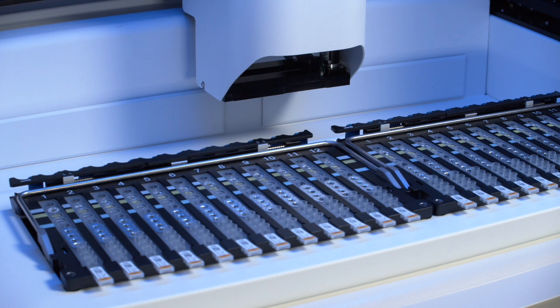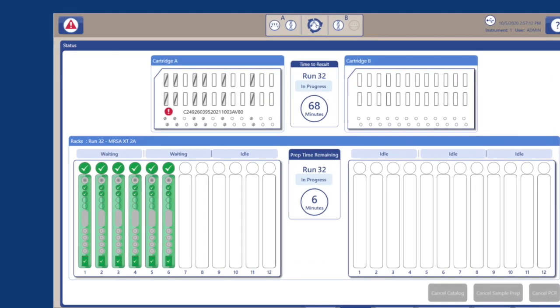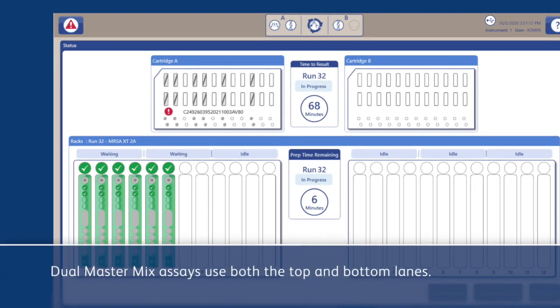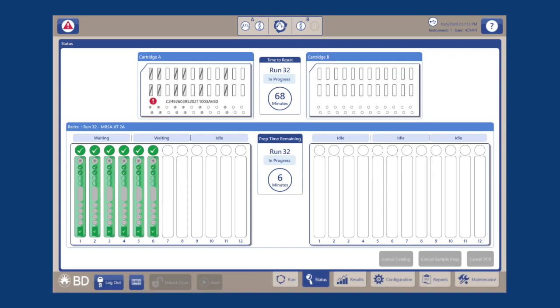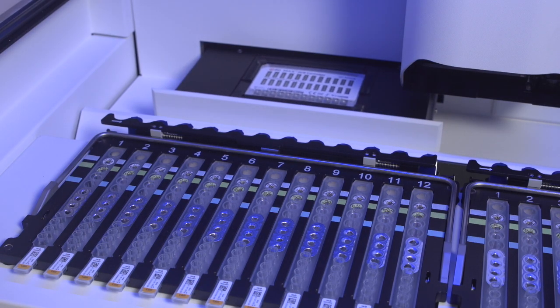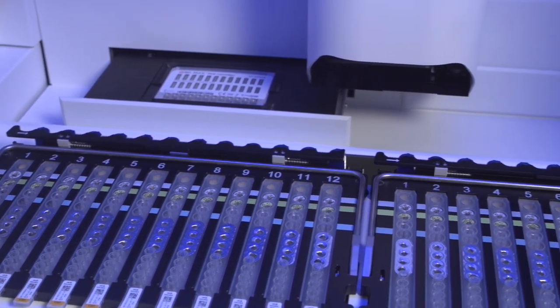Since the cartridge has been used previously, the instrument determines whether there are available lanes for this run based on sample locations. If there are available lanes in the top row, the BD Max system uses the top row. If not, it checks the bottom row. If there are no lanes available in either row for the current sample locations, the drawers containing the PCR cartridges move to the out position.